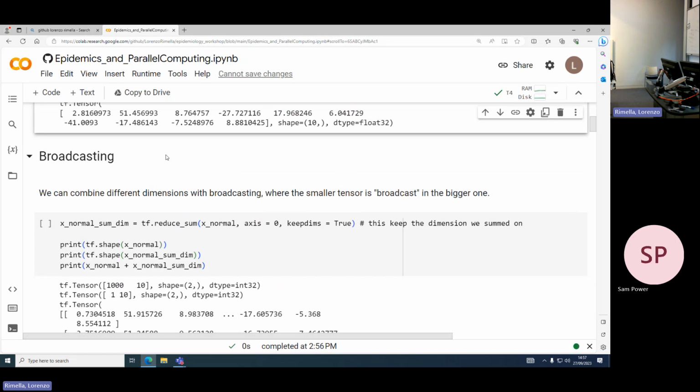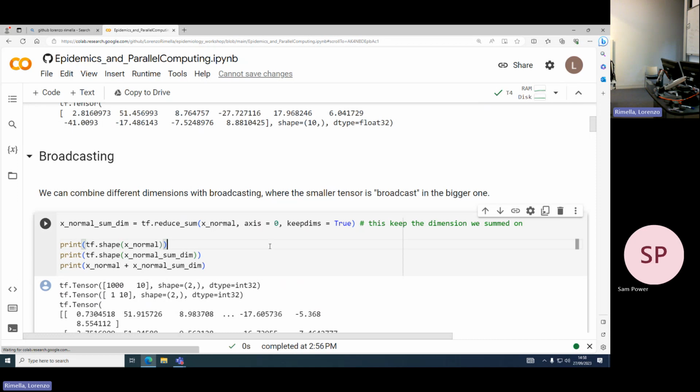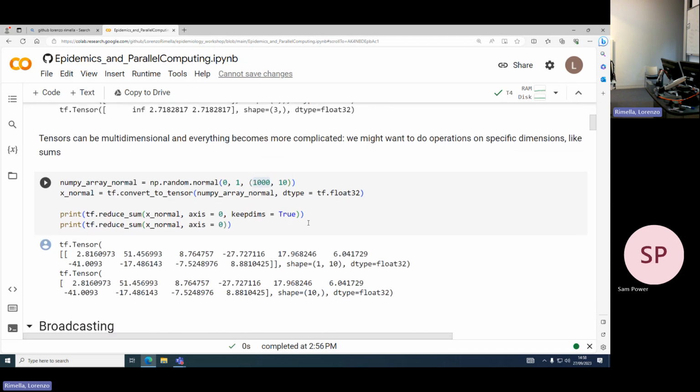So, do you know what broadcasting is? Probably you already do, but I will just explain it real quick. The way Python works is that if you have vectors that have the same dimension, and then you have a dummy dimension, it will just replicate along that dummy dimension.